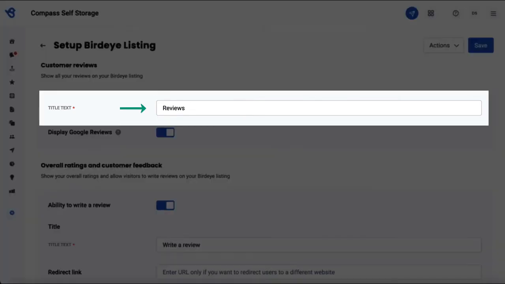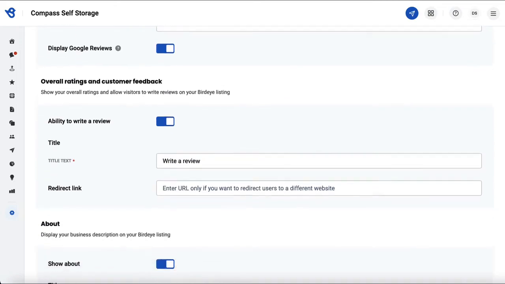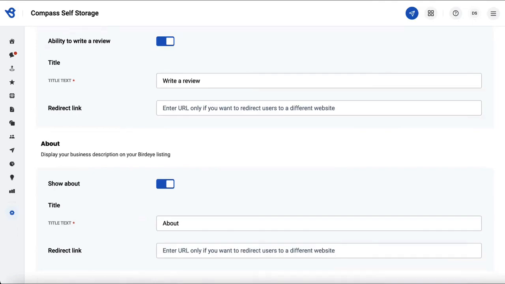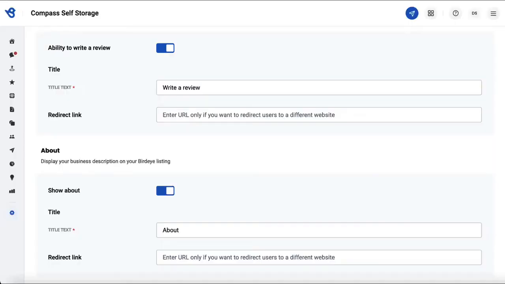Provide the relevant title text, as this text will appear on your Birdeye Listings website. For instance, we have title text here as reviews, as this section is all about displaying reviews on the Birdeye Listings. The title text will be applicable under all the sections we are about to cover, only relevancy will change from section to section. Turning the ability to write a review option on will enable your customers to write a review under the Birdeye Listings page.